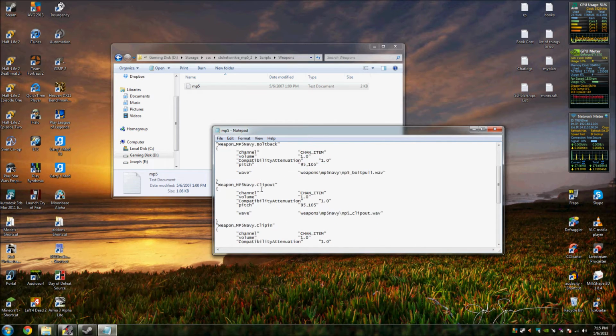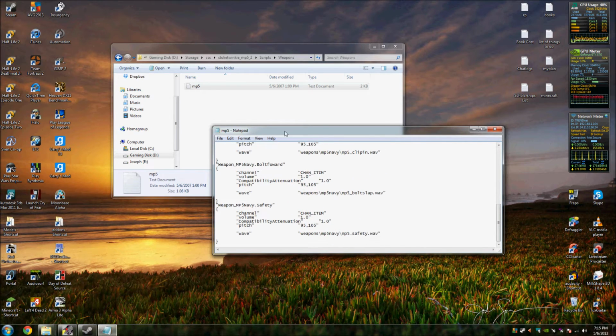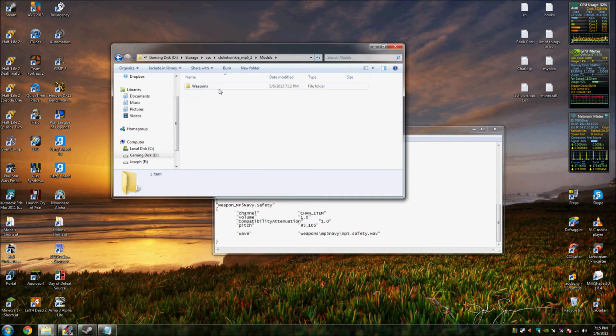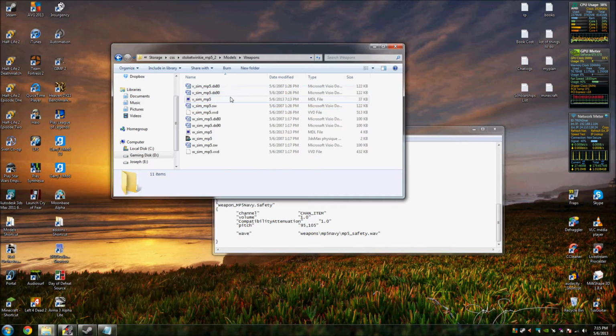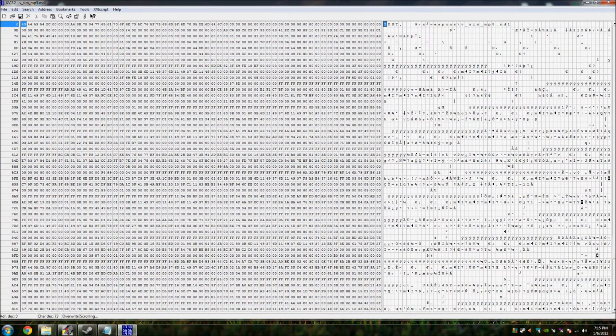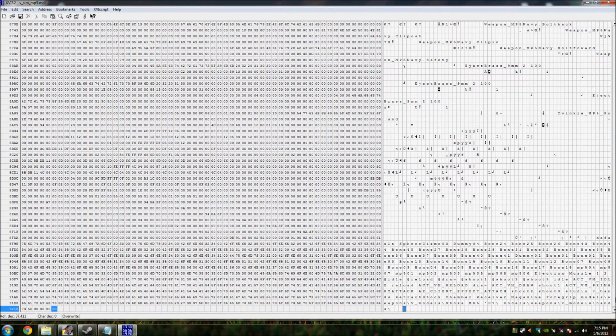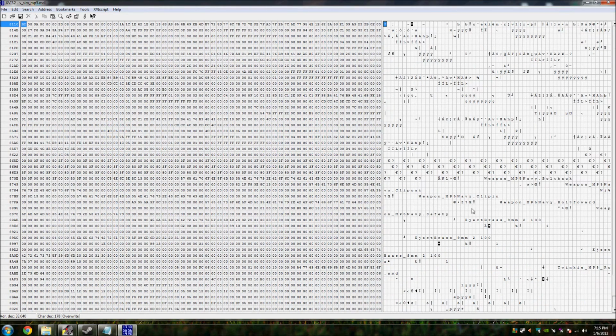The single, bolt back, clip out, clip in, bolt forward, safety. Now, you may think this is bullshit, you know. What do you need this for? Well, it's referenced in the model. Very important. You can't just blow this off.